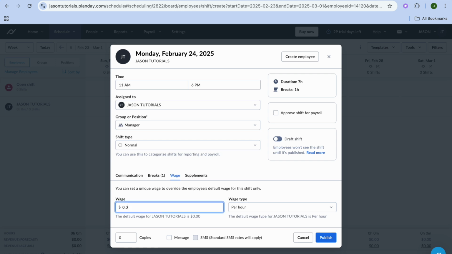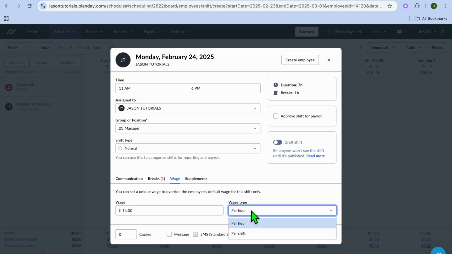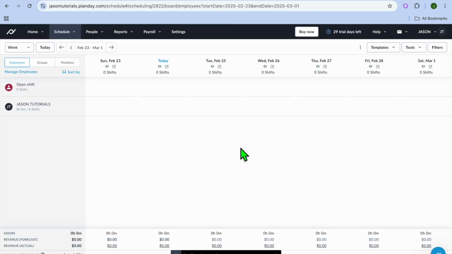Then you'll tap on wage. And from here, you will put in the amount that you'll be paying them. And you can select the wage type, whether it be per hour or per shift. Then you can also add in supplements and different information. Once you're finished doing that, you're going to tap on publish. Once it has been published, it will be shared with the employee. Once it has been shared with the employee, from there they'll get an update that your schedule has been updated.